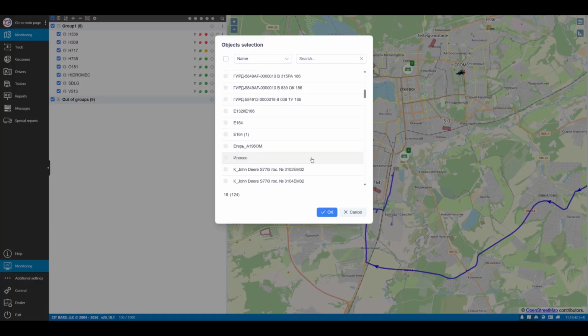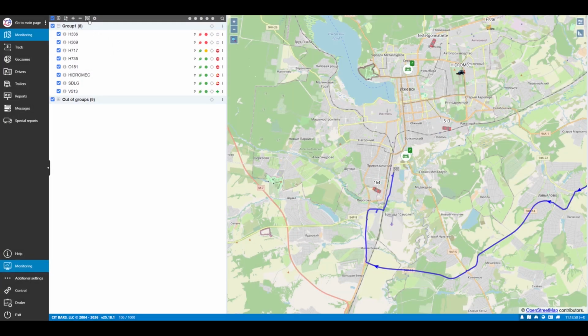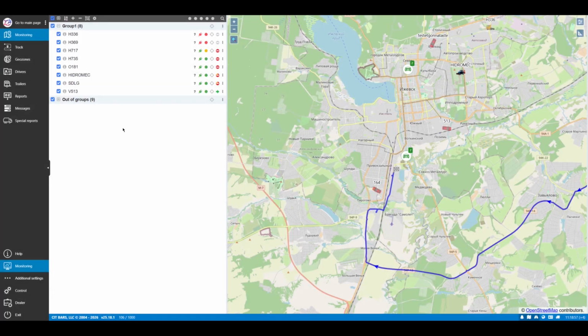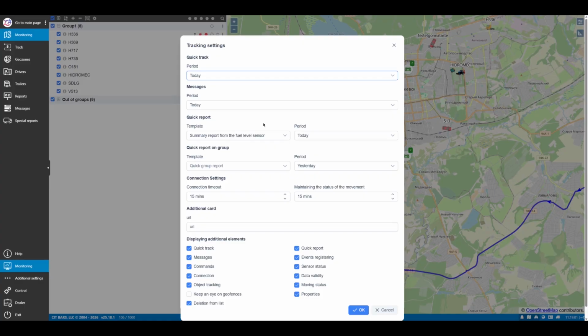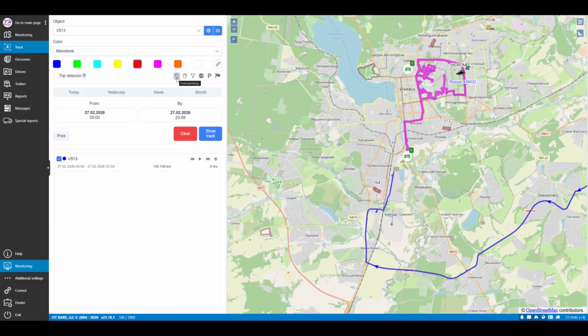Here you can configure the quick track display period, select a report template for an object and group of objects, specify the creation period, set timeout, connection, and object movement status as saving settings in the list, and display additional elements. The track section allows you to obtain a track for an object for a period with the display of events on the map, which can be selected manually.